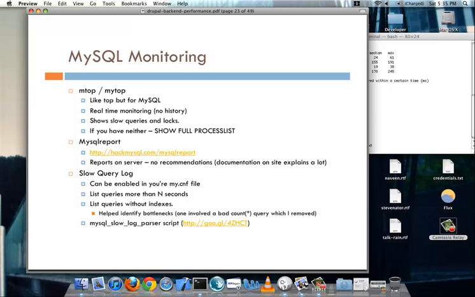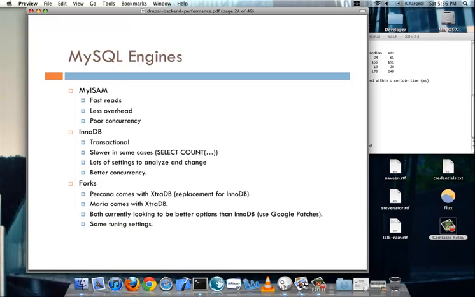You can also look at using the MySQL slow log parser script. It'll just give you a better understanding of what the slow query log means. It can be a little bit hard for people to read through, so just like I said, something to look at.